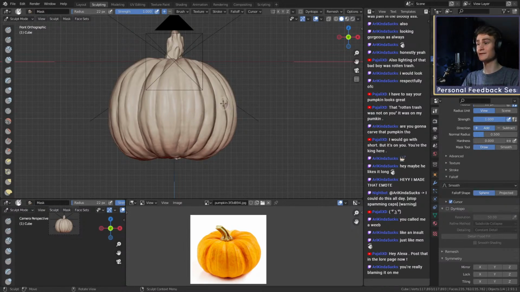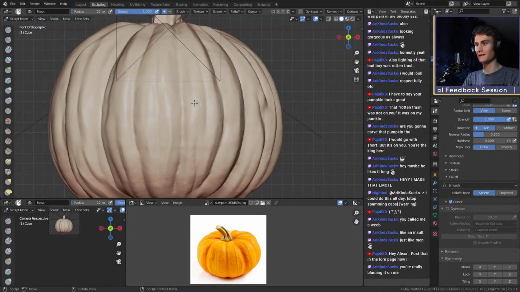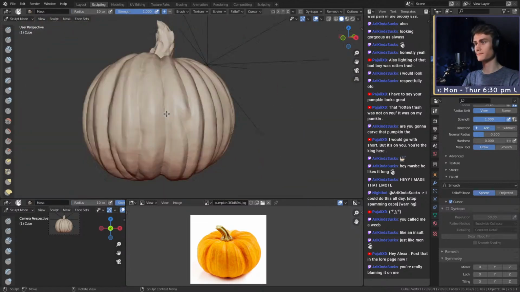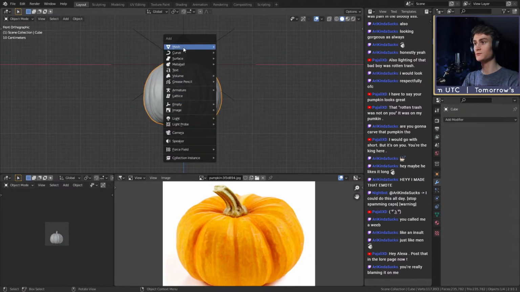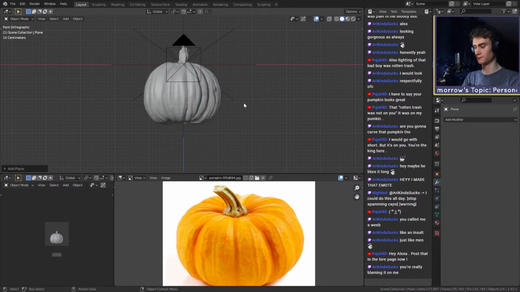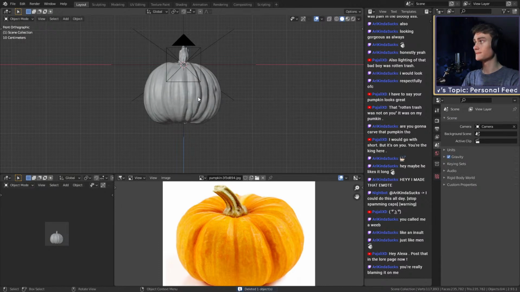Okay, let me see if it works that way, how I want it to work. So what we can do is we can do... Can we? Oh, we can go into... You know what? No, we're gonna do it differently. We need to go back to layout. We need to use a plane. Oh, wait. There it is.